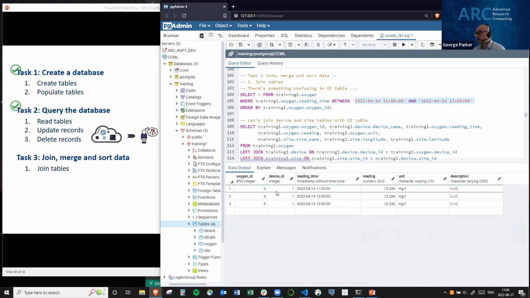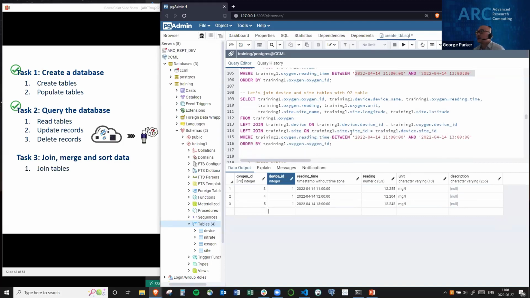This table looks okay, but I don't like this bit. I don't like this device ID. What I want is a real device name, right? And also the site name, the site info where this oxygen data was collected. How would I do that? Luckily, we have our foreign keys. Then we can link one table to another, and then we can join these tables. What I need to do here is to join device table and the site table with this oxygen table.